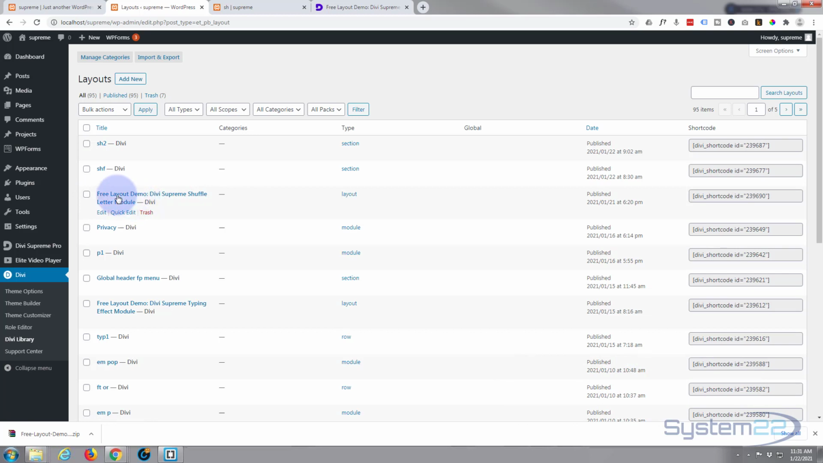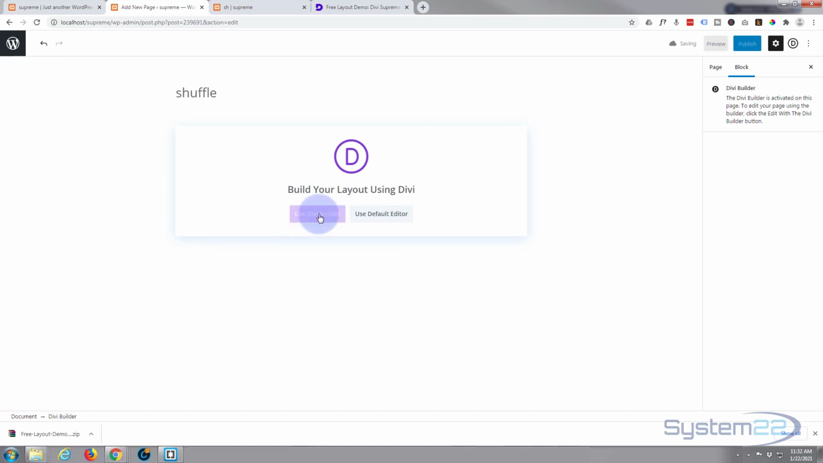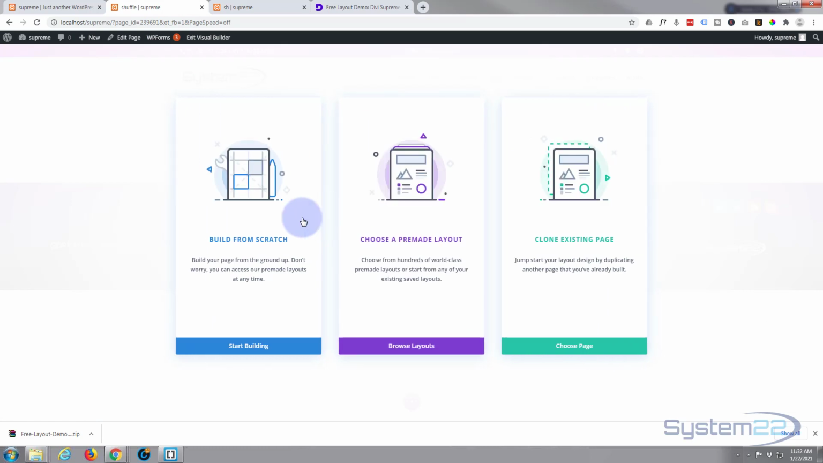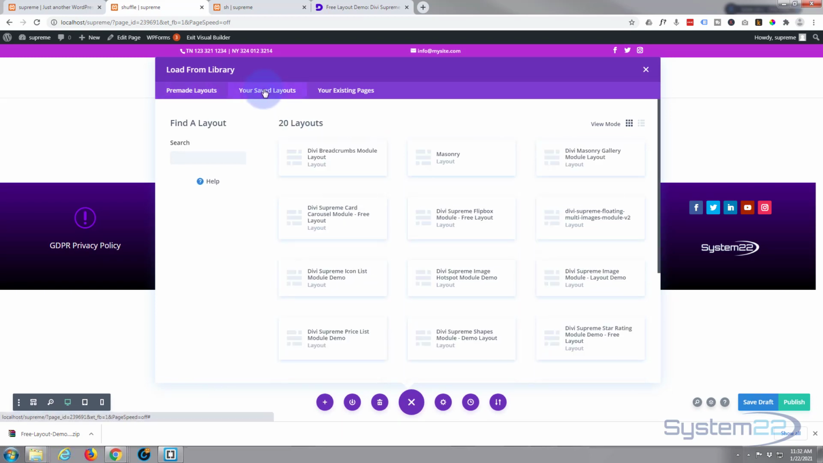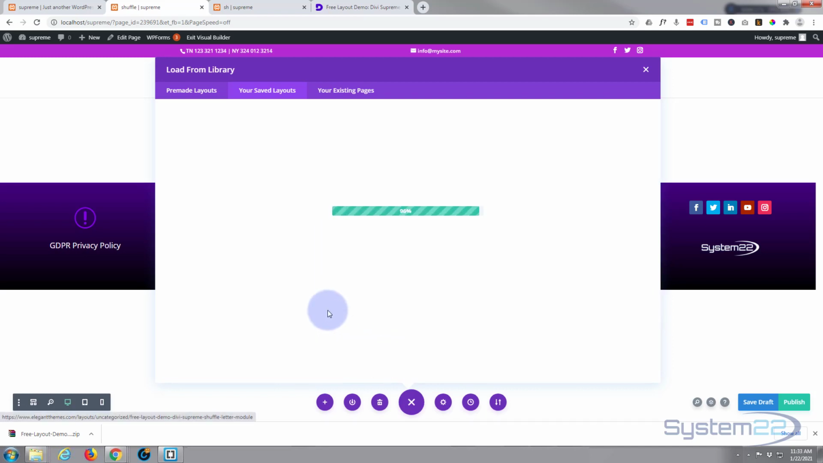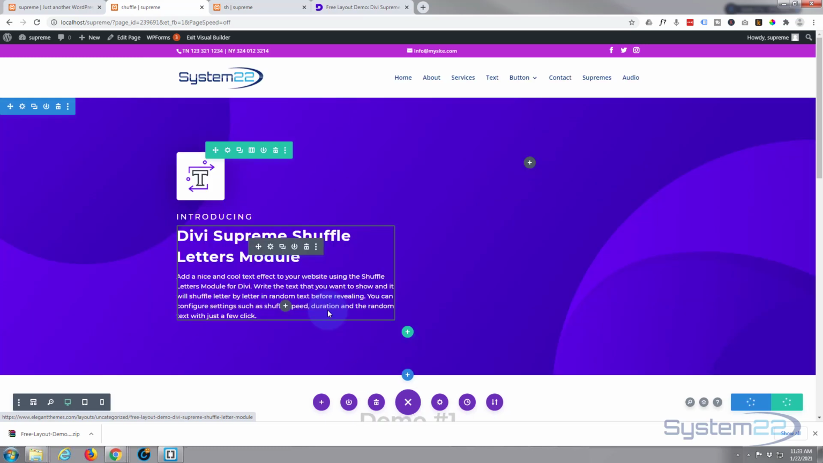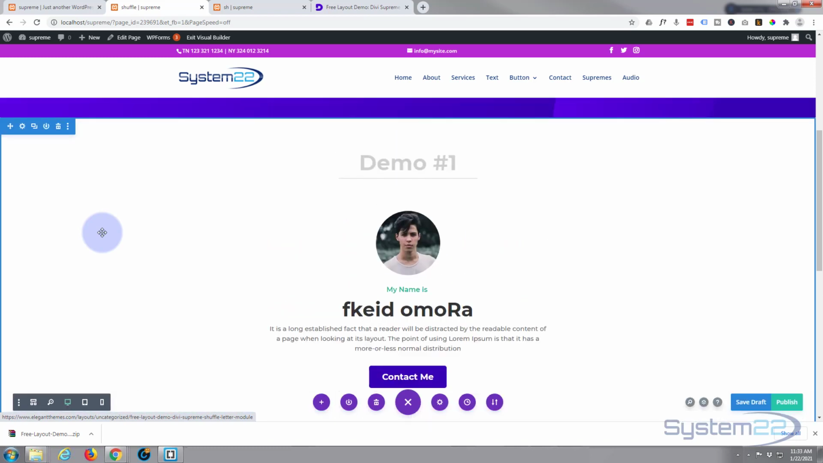Okay, well, how do you import it? Let's start a new page. Call it whatever you want. And of course, use the Divi builder. I'm going to use a pre-made layout. Hit the Browse Layouts button, and then go to Your Saved Layouts. I've got quite a few here. If I roll down, there it is, Shuffle Letter module. Simply left click on that, and there we go. We've got it in our page, and you can just save this as a normal page.